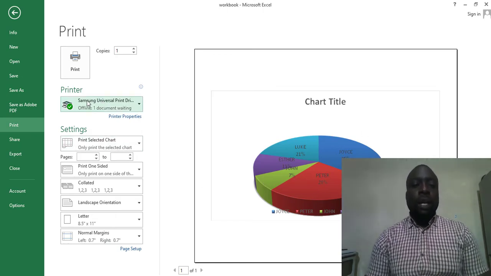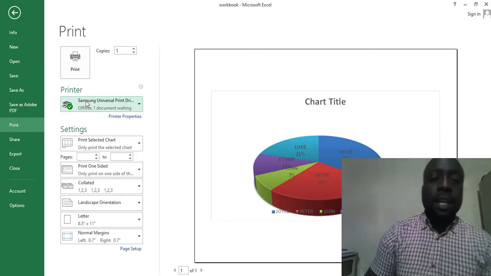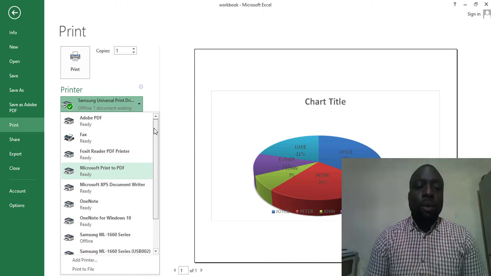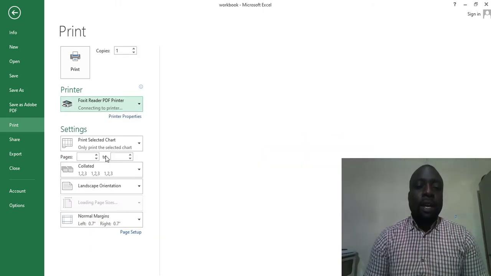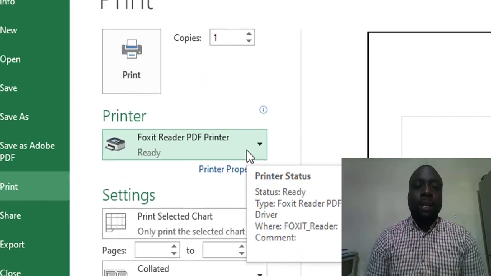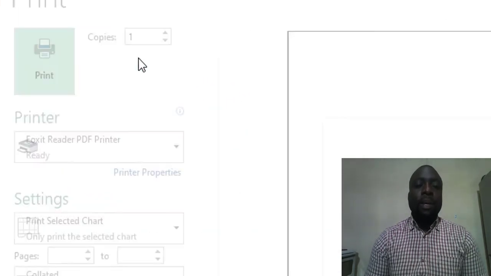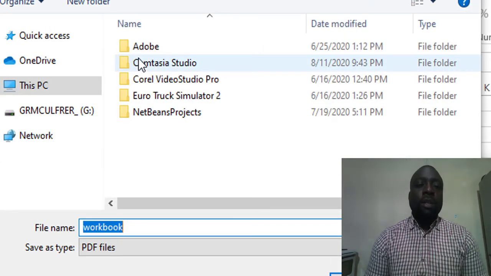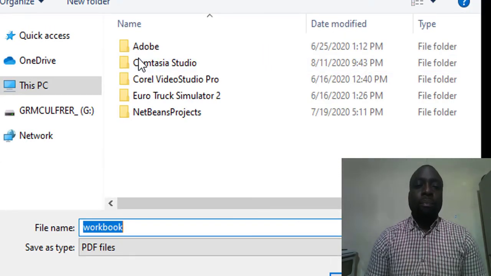Then you come to printer and select a printer. Here are some of the printers that have been installed. I'm going to print to Foxit Reader. I'll choose the printer Foxit Reader, then I'm going to say Print. It's now printing, and it asks me to save. So where should I save my data?